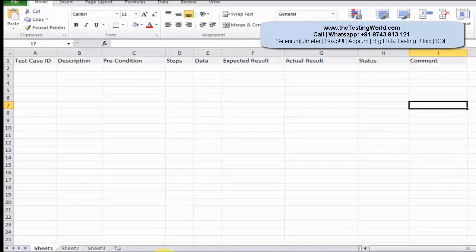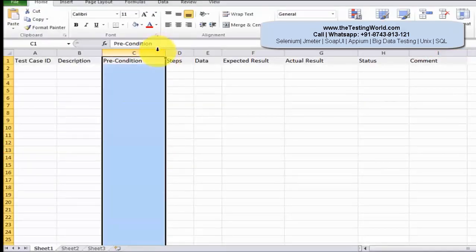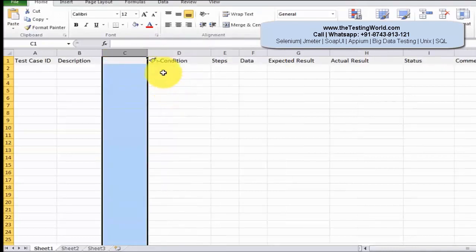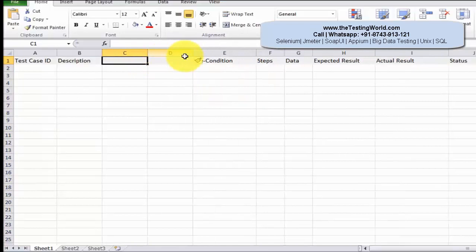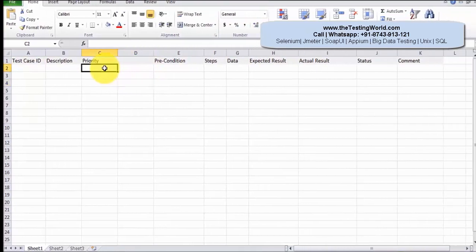I am moving to my standard format, and here I am adding two columns. These are the two columns. One, I want to give priority. Priority means like how important this test case is. We can set P1, P2, P3, or maybe high, medium, or low.